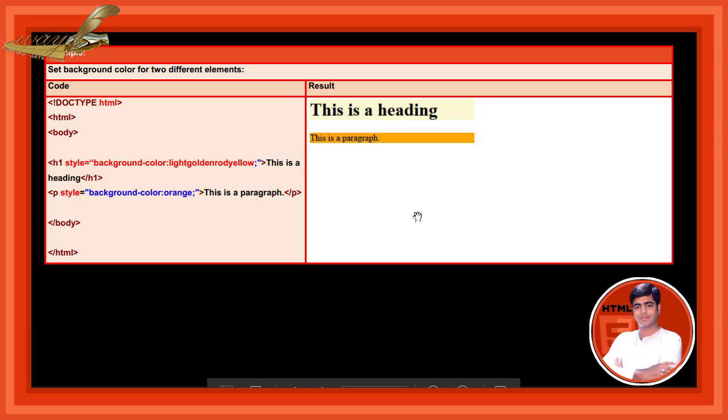See another example: set background color for two different elements. See here, HTML style background color light goldenrod yellow is a heading. Heading has some other color, and the background color orange is a paragraph with some other color, orange color.